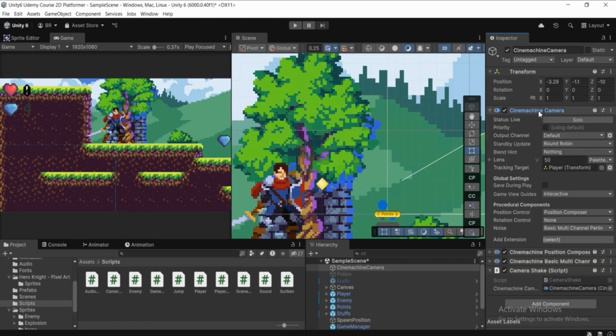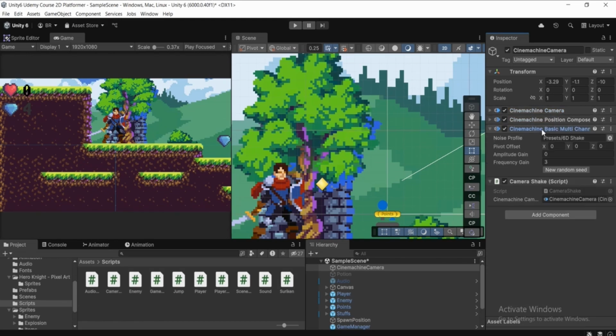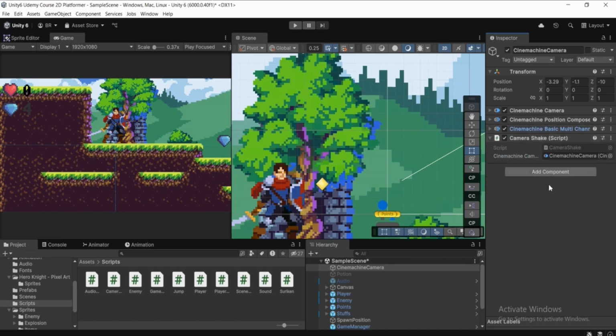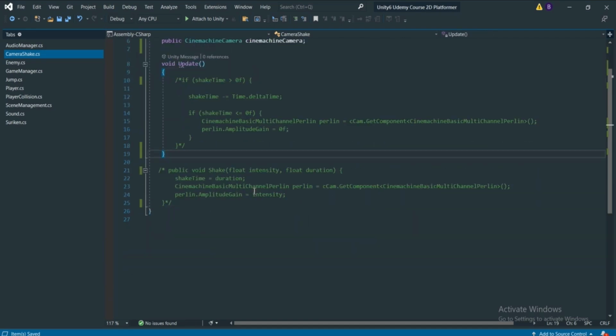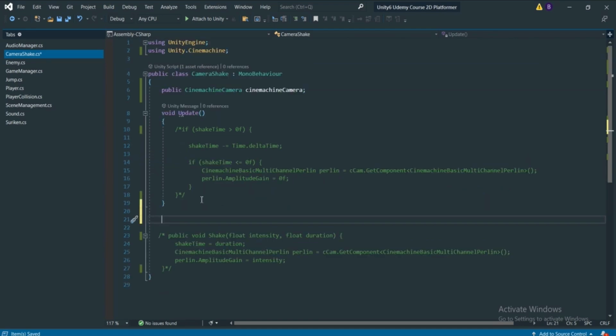We are ready to go over to this Cinemachine basic multi-channel perlin, and we're gonna set this amplitude gain number to something else in order to shake. So let's open up our camera shake script by double clicking on it, and I'm gonna make a shake function at the bottom. You can make it anywhere you like, and we're gonna call this function from another script. That's why we need to make this function public, because we're gonna call it through our player, where the player is taking damage. We're gonna shake our camera at that moment.